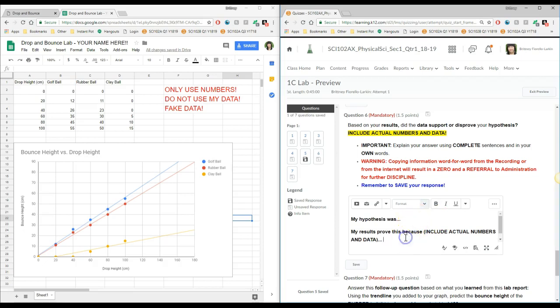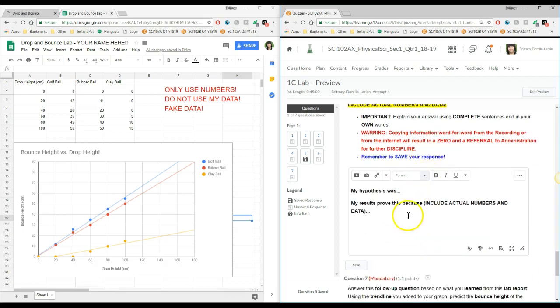Okay. Now, the way that you are going to write your results is you do need to include actual numbers, right? So you should be able to say that, for example, as the golf ball went from being dropped at 20 centimeters to 40 centimeters, the bounce height went from, in my case, 12 centimeters to 26 centimeters, which proves that the bounce height got better or improved.